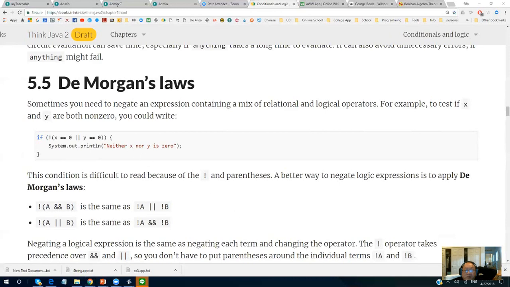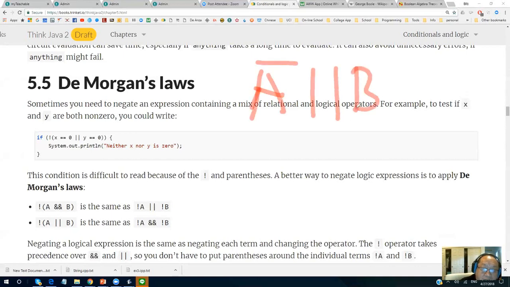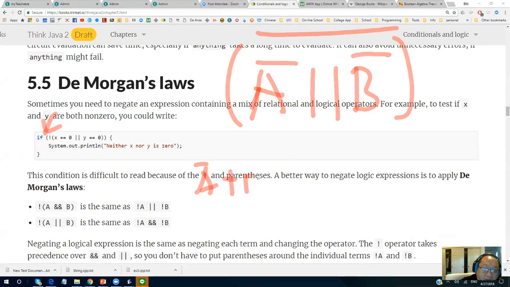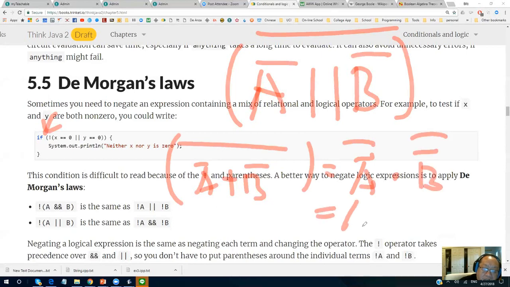If we interpret this logic, it actually is A bar or B bar, and then this outside is a negation, so this bar. So it actually is A bar plus B bar equals A bar and B bar equals A and B. Is that okay?